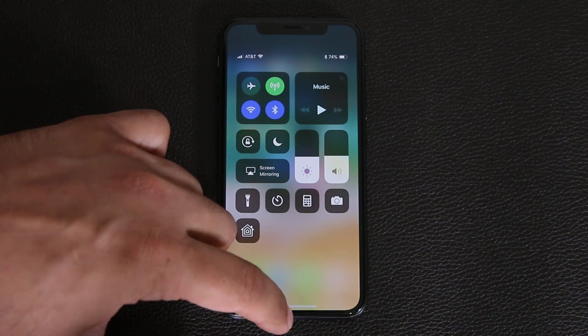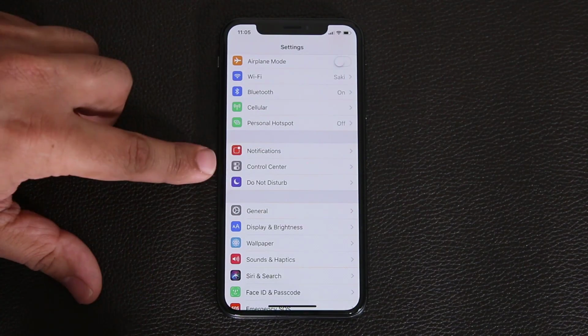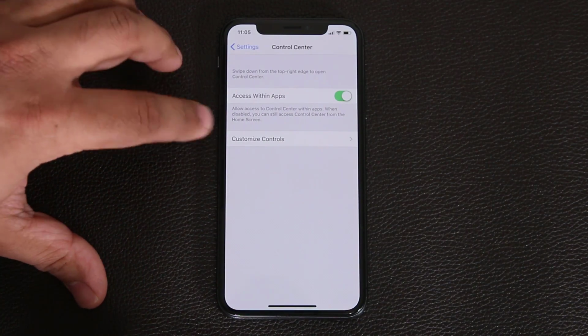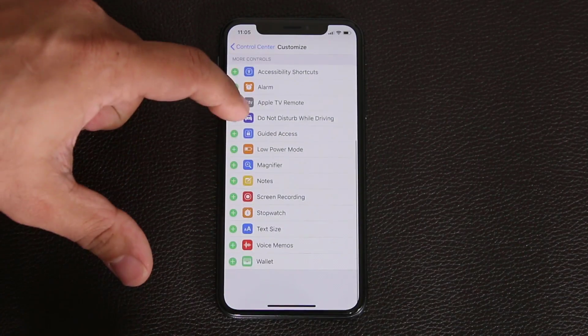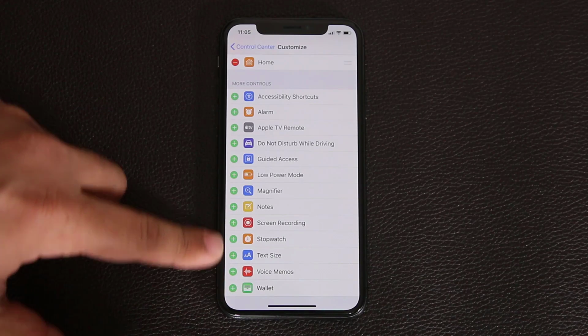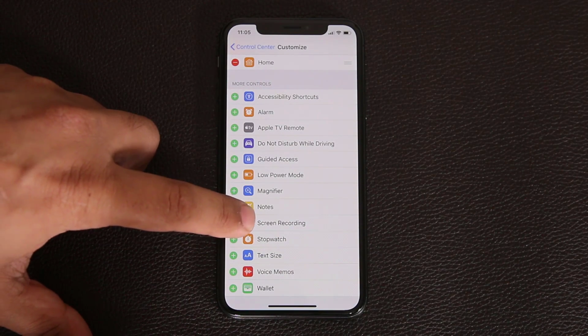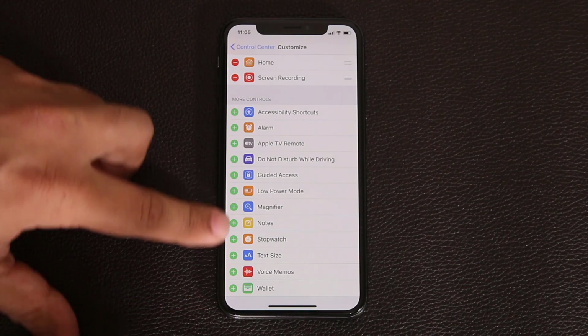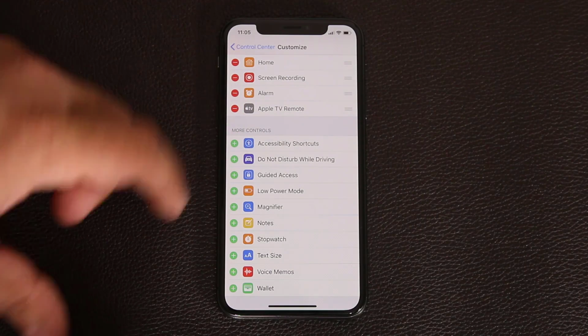So what you could do is you could always go into the settings and you can scroll down, tap on control center, and tap on customize controls, and that's going to show you all the different things you can actually add to your control center, such as the screen recording option. So let's just add that real quick. Let's add one more thing. Let's add the alarm, Apple TV remote if you have an Apple TV.